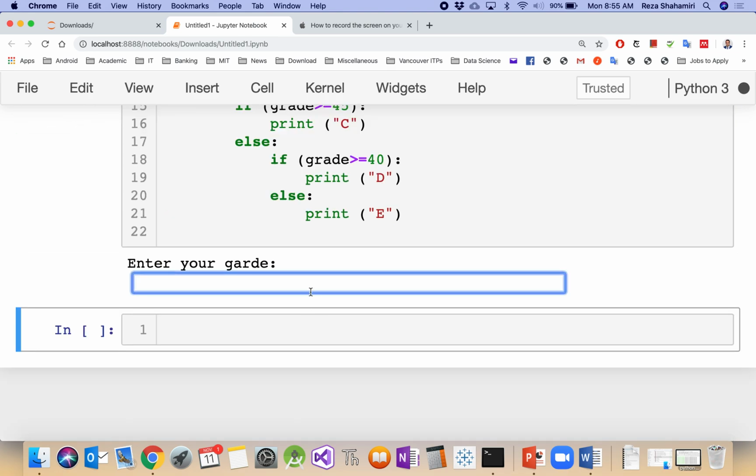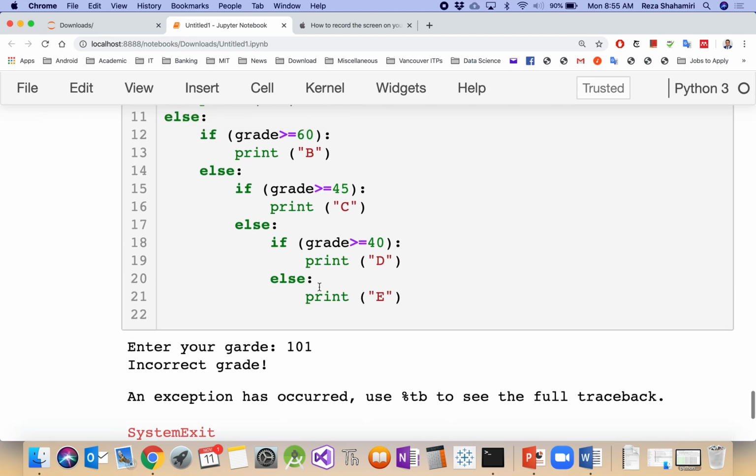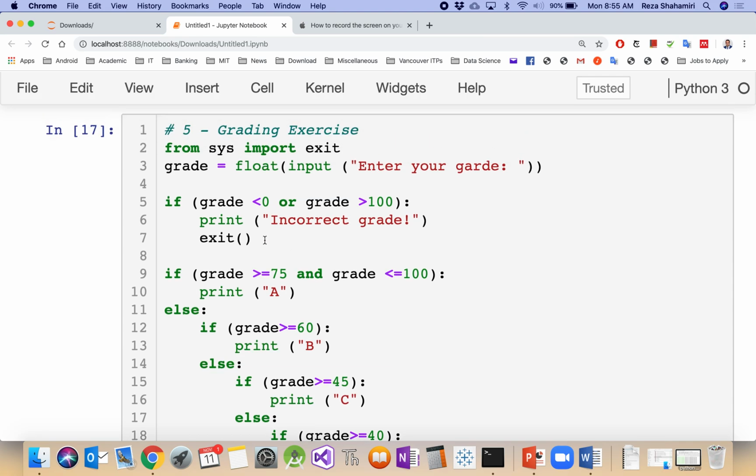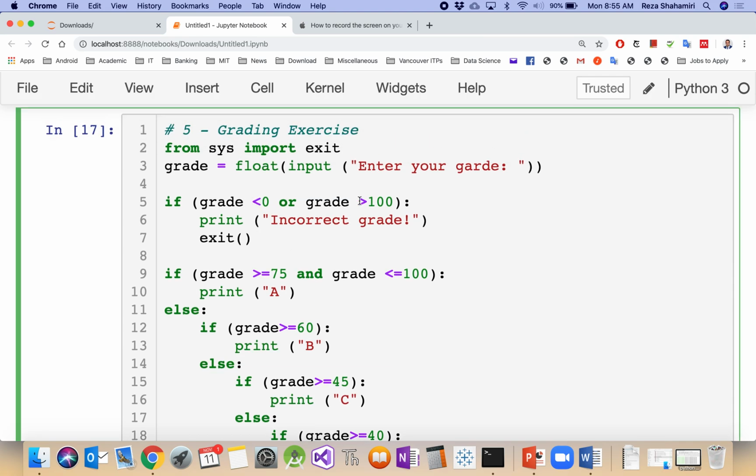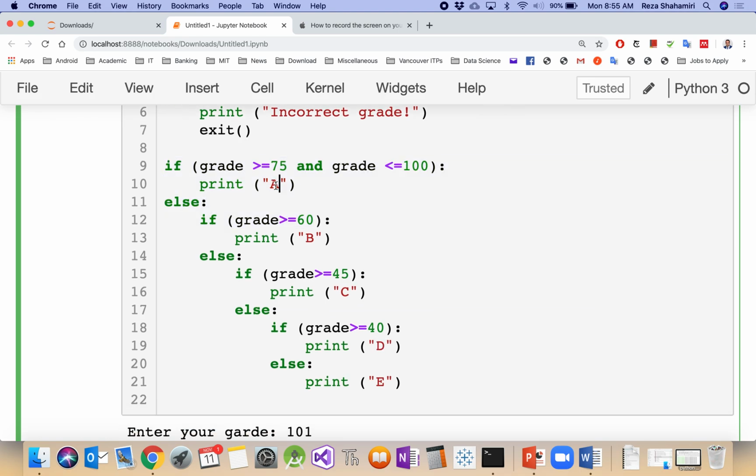Now let's enter something above 100. 101, for example. Same thing. The system exits. So we know that if the user enters anything less than 0 or greater than 100, the program exits. Okay? Now we can test this, and we want to provide values for grade that basically execute all these print statements one by one. So we need to provide 1, 2, 3, 4, 5 different values to completely test this if block.